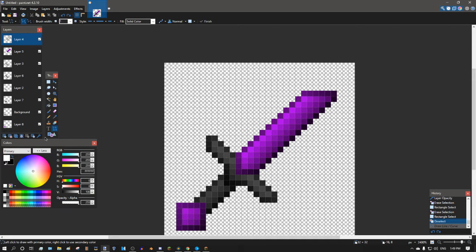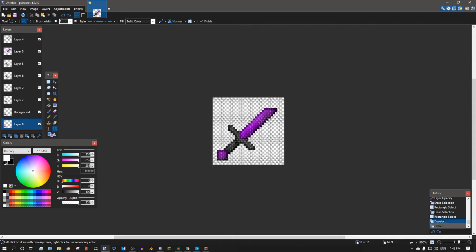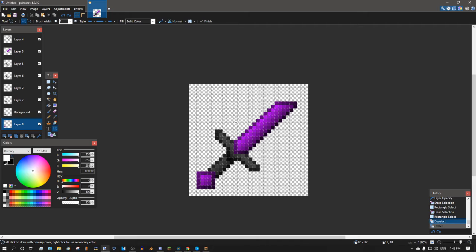Oh, and also, one thing. For Paint.net, you have to flatten it. Control-Shift-F. You have to flatten it to save it as a PNG. It's just gonna save as a PDN, which Minecraft can't recognize if you don't flatten it.